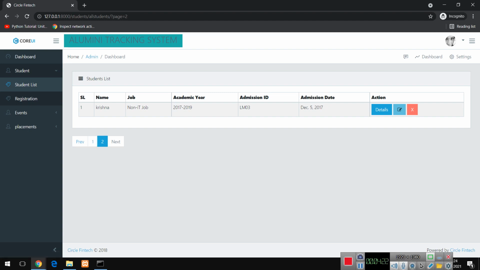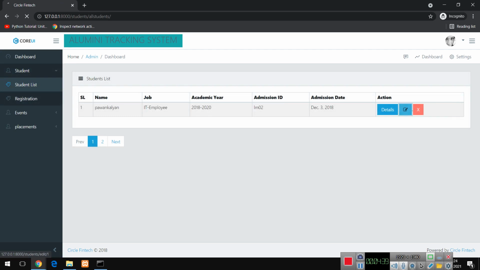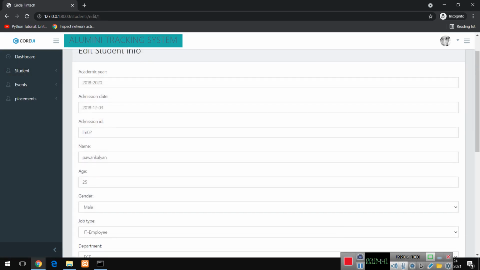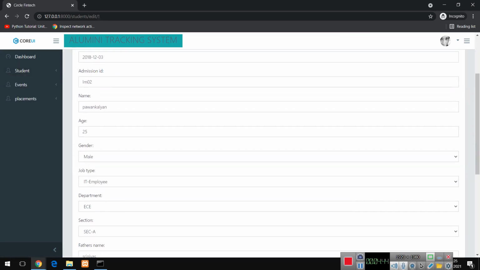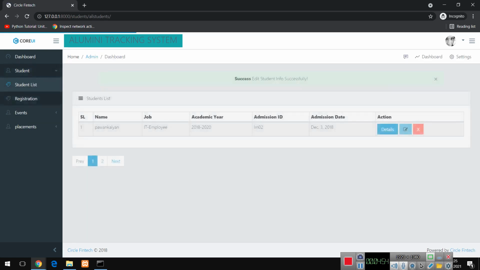And if you want to know the complete information, you can click this detail button. Here we will get student academic info, student personal info, student father info, mother info like that. And the student information, like our profile, we can also edit. Like this, we can edit also. Okay, let's check.